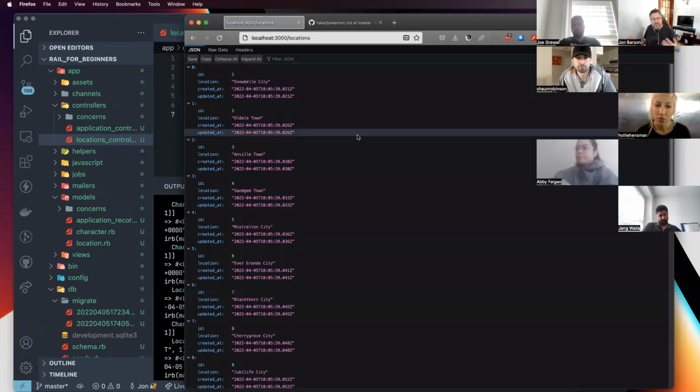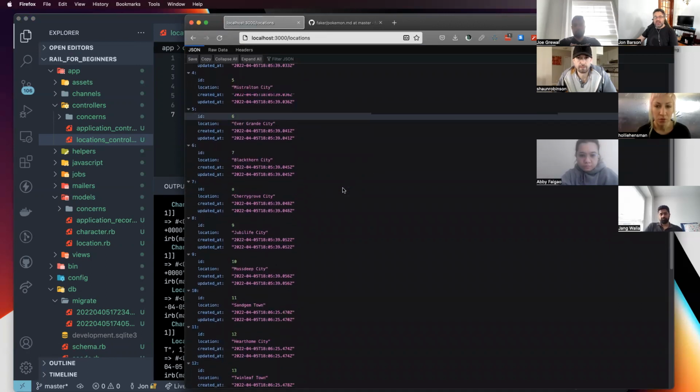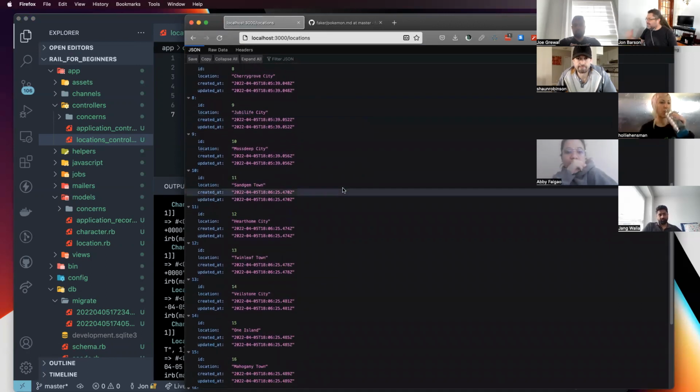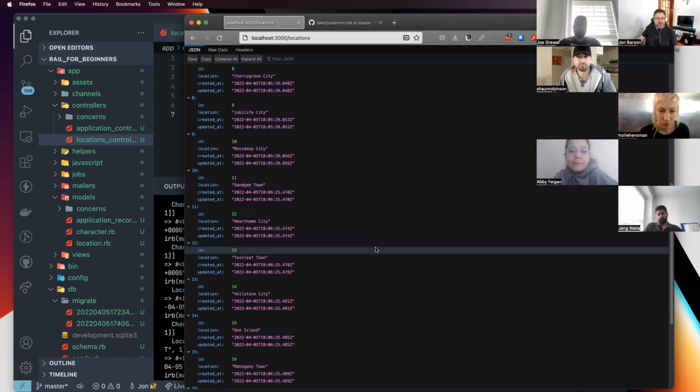And there we go. All of the locations are here. And that is excellent. So now all of you know how to create a React application that can then call on this API endpoint in order to grab the information that you need for these particular towns or cities. Heart Home City, Twin Leaf Town. I have never played a Pokemon game.